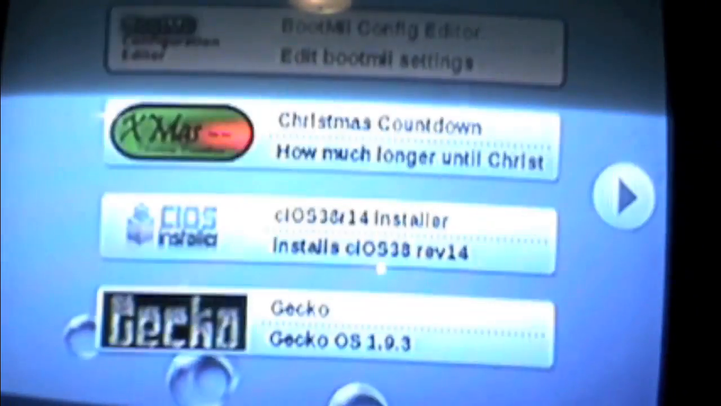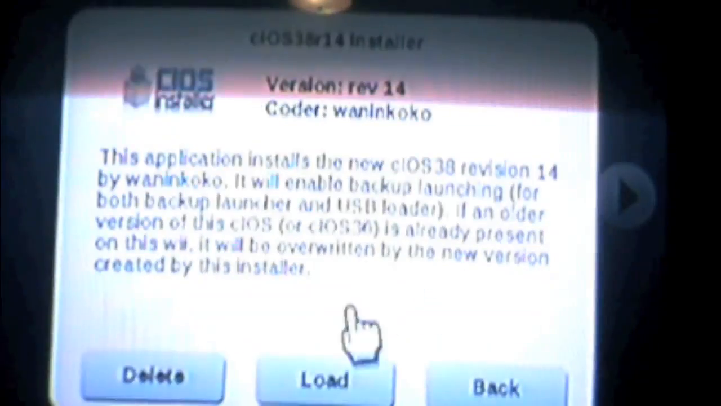Okay, now when you get back to the Homebrew channel again, you want to load the app cIOS 38 rev14 installer and select IOS 36 at this beginning screen. And select Wii install after this. This should take a few more minutes to install, but after it's done, you have some options.